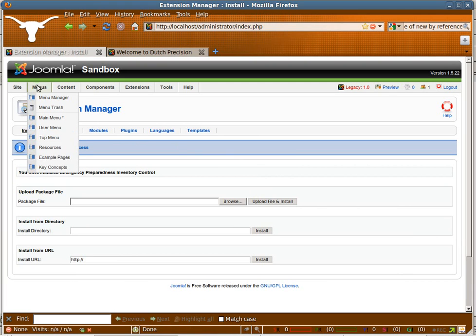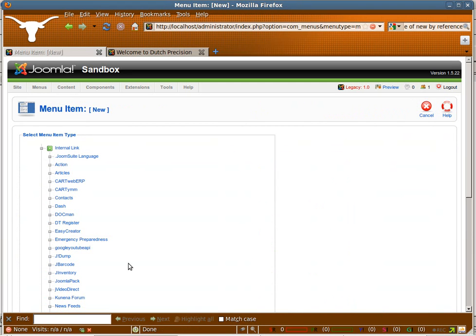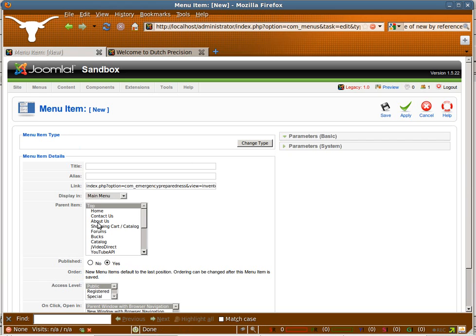First thing we need to do after the install completes is create a menu selection. And we click New for a new menu selection. We select the emergency preparedness component, and then we choose the inventory default layout, and then we type in a title for our component, equipment inventory locator, and we save the menu selection.